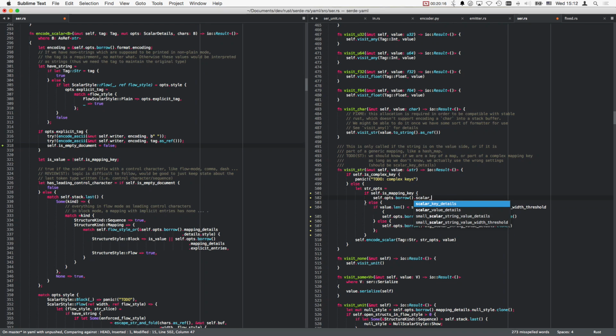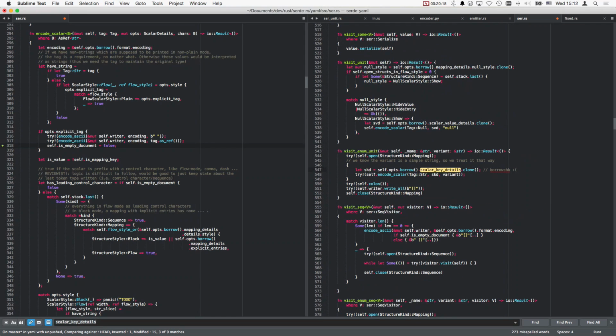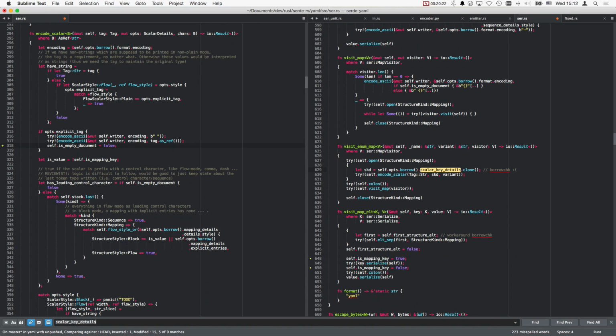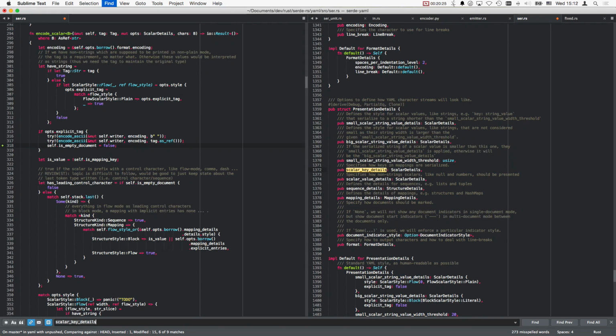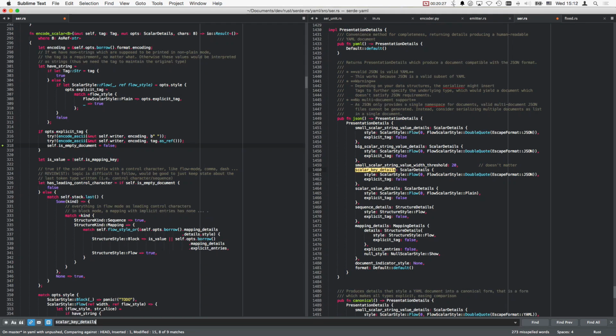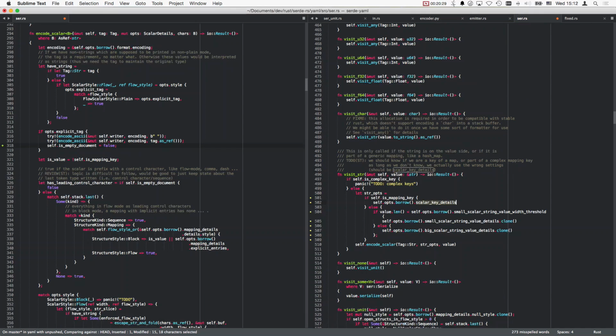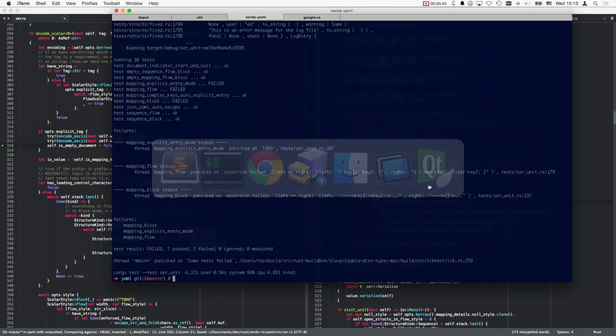Scalar key details. Do we use them at any point? For the enum unit, enum sequence, enum map, and this is basically stuff that we have never run yet. So yeah, now we finally use them. Nice. So now they might actually arrive there. We just found a bug. That's good.